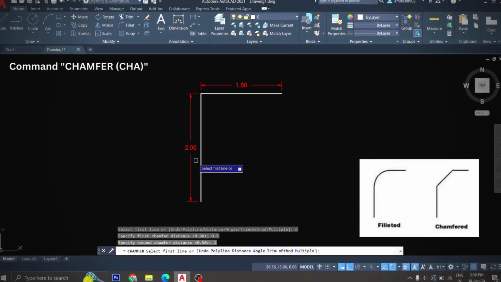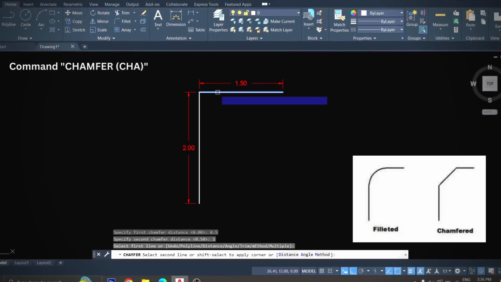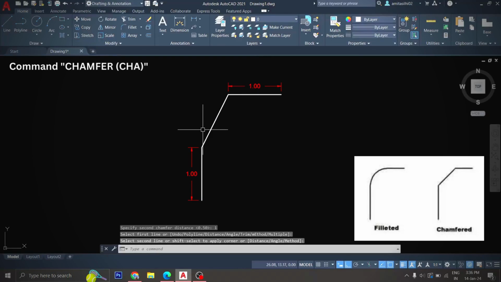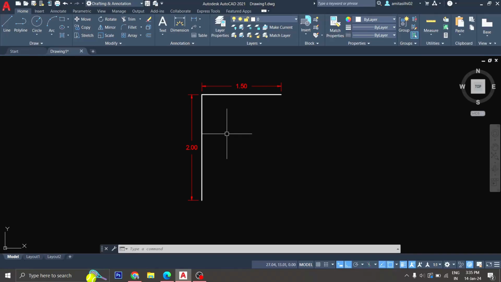Now let's learn about the chamfer command. Chamfer command works in a similar way as fillet command. But instead of an arc, it creates a line. We have to specify two distances in order to draw it. So first, let's activate the chamfer command by typing CHA in the command line and press enter.